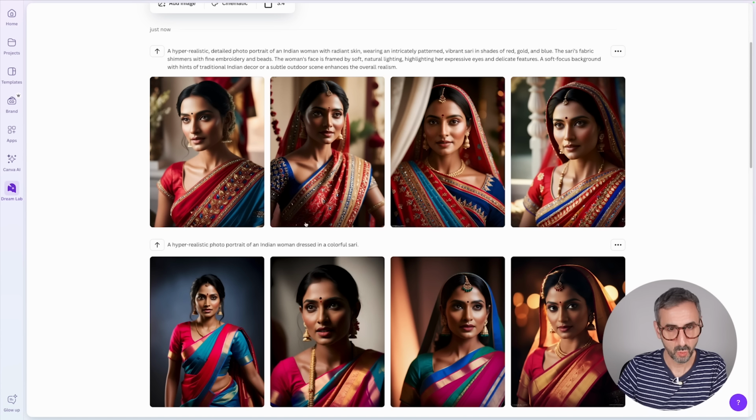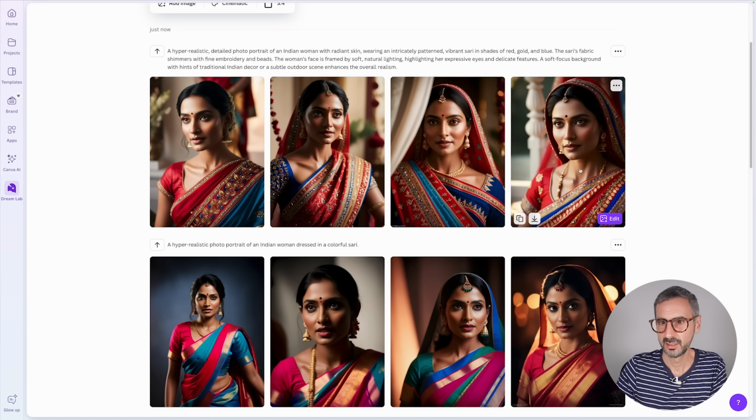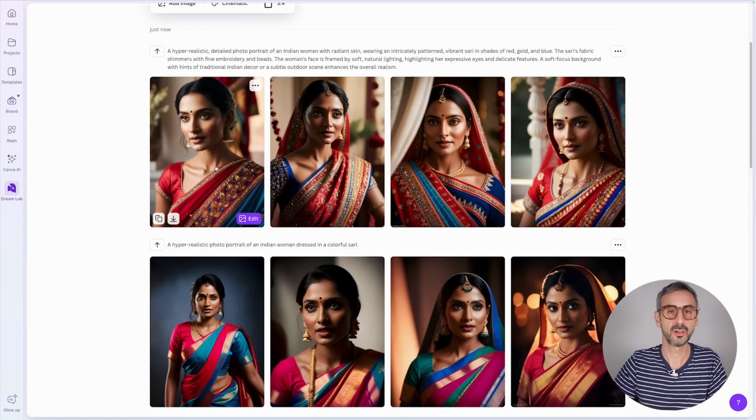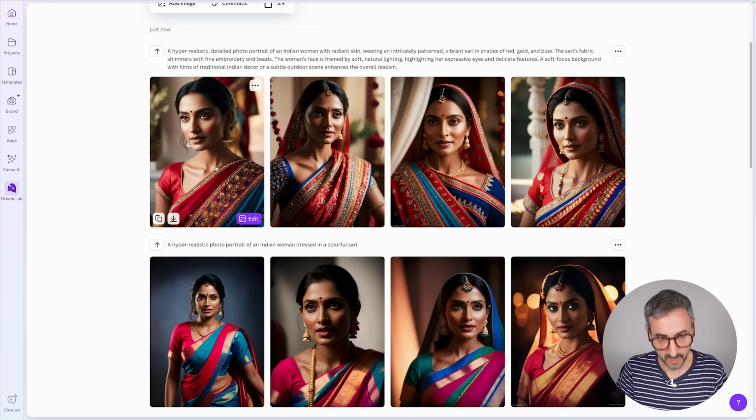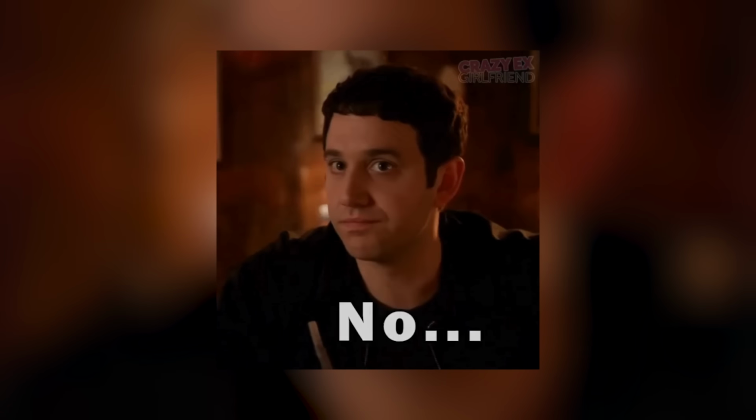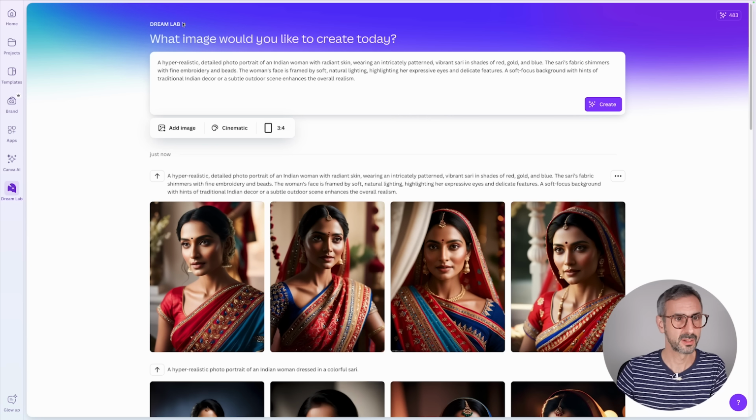Now, in terms of quality, I don't think there is a huge upgrade because my prompt was more elaborate. So my initial theory is not confirmed here, that you need to have a very elaborate prompt. That is probably due to the fact that Canva itself improves your prompt when you input it. So that's it for Dreamlab.